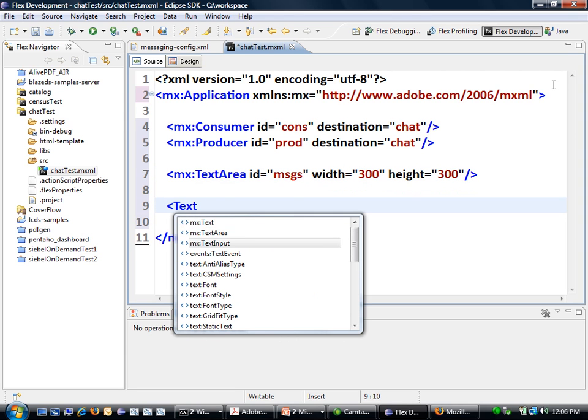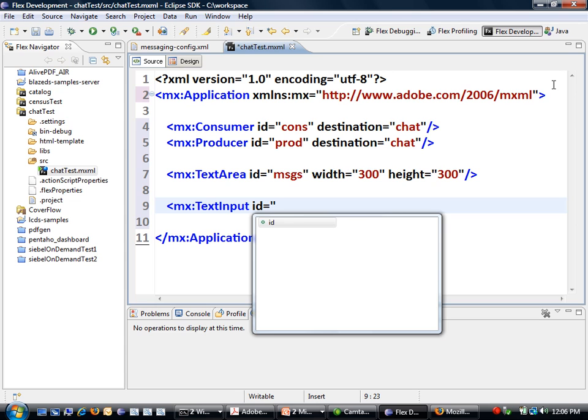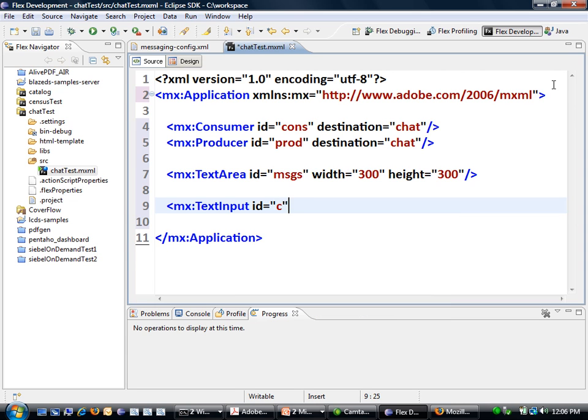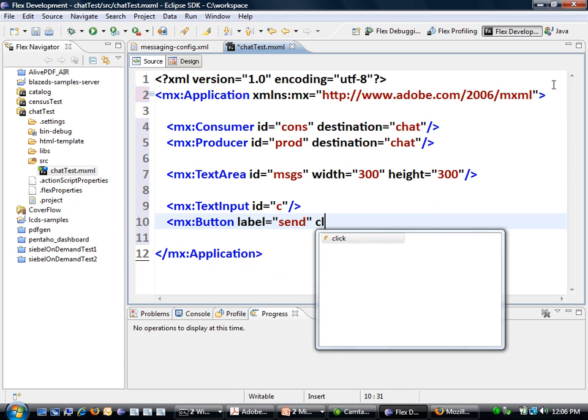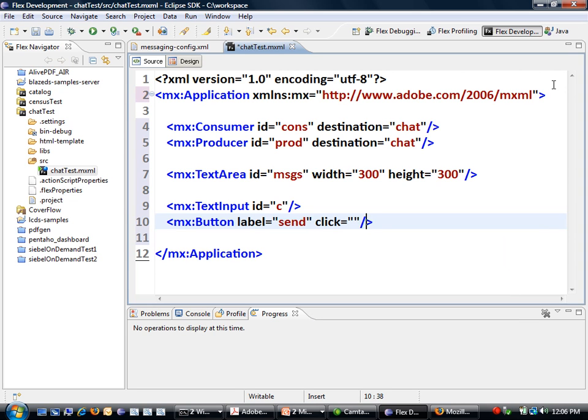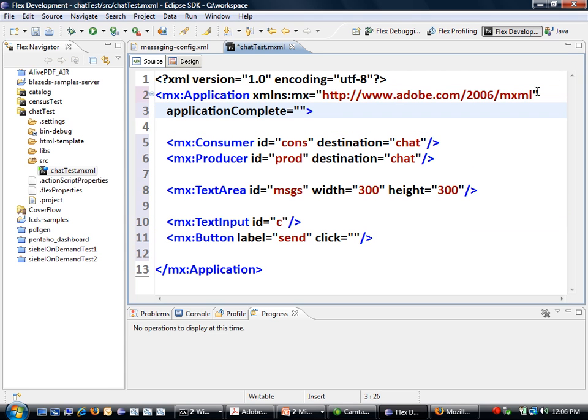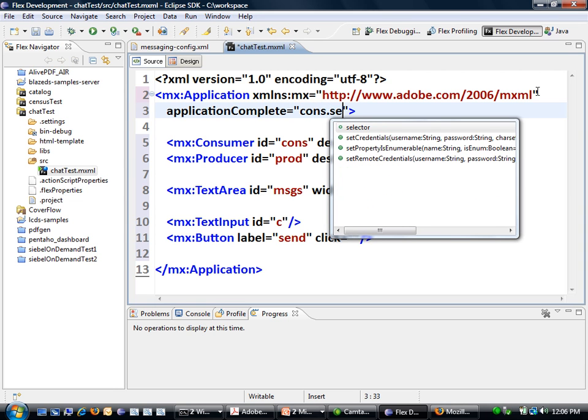Then let's add a text input field, which will be how we send a message. So we'll just say C for the ID. And then let's add a button with the label of send and a quick event handler. So we'll fill that in a second. So there's a few things that we need now to actually hook up the plumbing of this application. This is our base application, and if we want to actually make this start listening for messages, what we need to do is tell this application, when you initialize, start listening for messages.